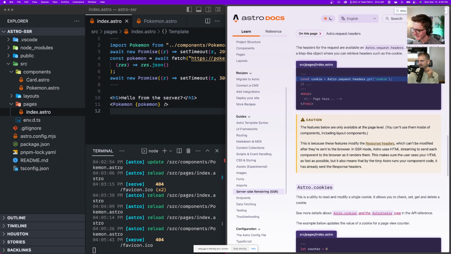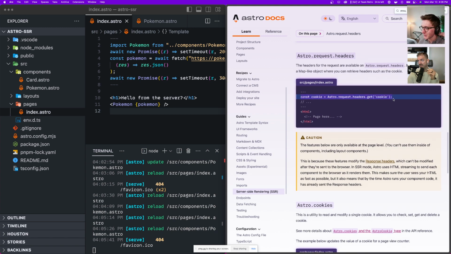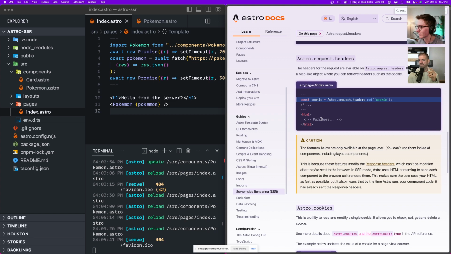Okay. I mean, Astro especially uses HTML streaming to send each component to the browser as it renders them. This makes sure to show your HTML as fast as possible, but it means Astro runs your component code after it is already sent. Yeah, this is where you get into response header territory, because you can do so much stuff inside an Astro component, including putting a cookie up there, setting meta tags, all of that stuff. So you have to be careful: did you send it to the browser before setting the cookie? Then it's not going to be able to set the cookie, because you can't do it midstream, I'm pretty sure. So it's kind of warning you to be careful, because you need to do it at the top level if you're going to do this.